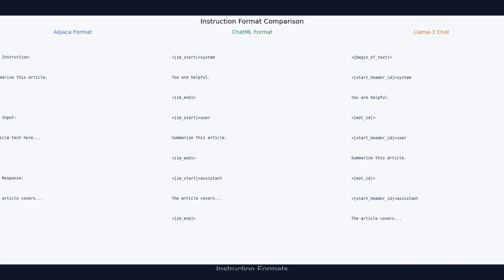Three instruction formats dominate the fine-tuning landscape, and knowing how they differ will save you from subtle bugs. The Alpaca format uses plain text labels, ### Instruction, ### Input, ### Response, with no special tokens. It's simple and human readable, but models have to learn from context where each section starts and ends. ChatML introduces structured tags like im_start and im_end with role identifiers, giving the model explicit boundaries to condition on.